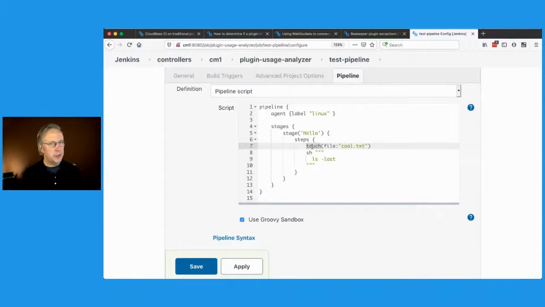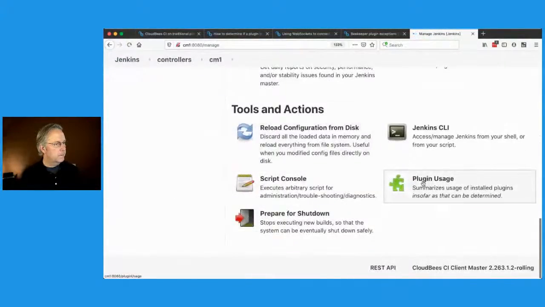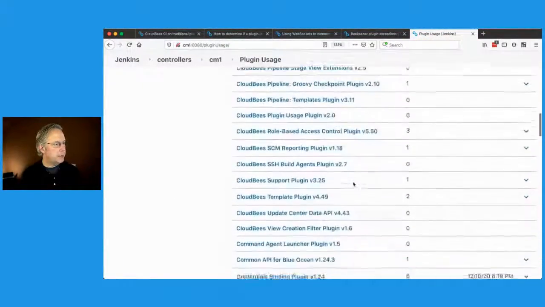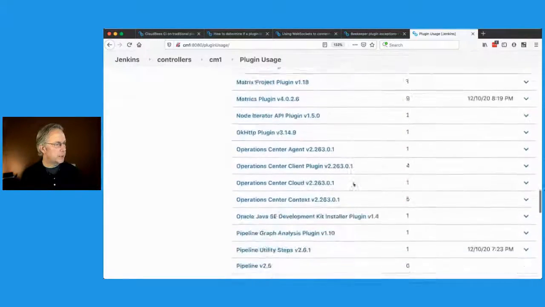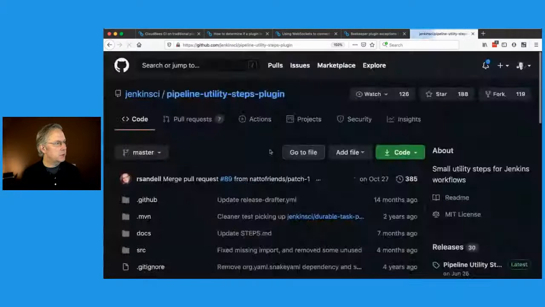So this step Touch is not included as a basic pipeline step. It is a pipeline utility step. So now if we go back over to our usage, and I'm going to go down to pipeline utility step, because I know that's where that step came from, I can see that it's being used. Whoops. So if you click on it, it will take you over to where the plugin is. So if it's an open source plugin, it will take you to the GitHub repository. If it's a CloudBees plugin, it will take you to the documentation for that plugin.